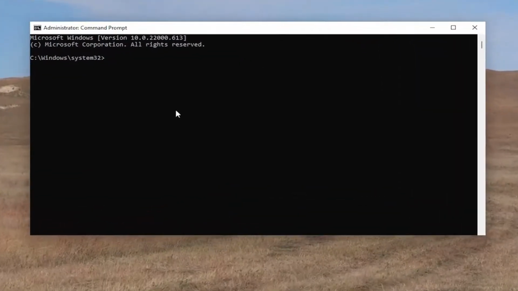So all you have to do is type in VOL space and then type in the drive letter. So in our case, it's going to be the C drive and then a colon, then hit enter. So it'll tell you what the label is.